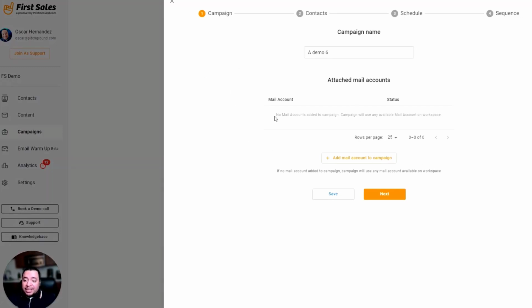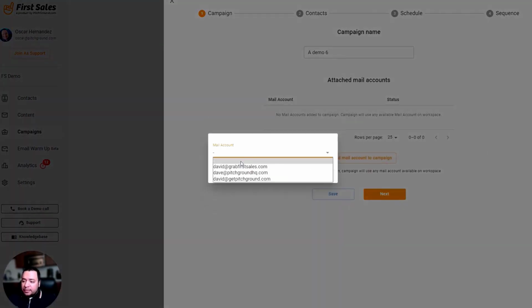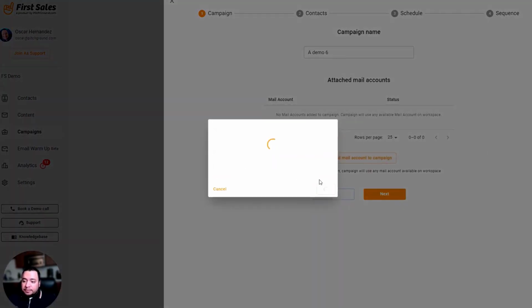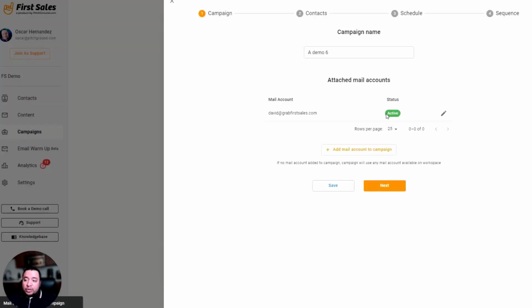And right here is where we can add email accounts. Now these are accounts that you're going to be sending from. Okay, so we're going to click here. Add this one. It's important to note that First Sales will not limit you in the number of sending accounts that you are adding to a certain campaign.